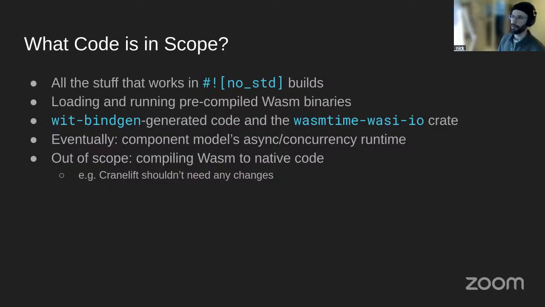Eventually, we're going to have to get the component model's async concurrency runtime handling out of memory as well. That's going to be a bit of a tricky one. We'll talk more about that later. And then specifically, I'd like to call out that getting all of Cranelift to handle OOM is not a goal here. And compiling Wasm in general is not a goal. It's really just running pre-compiled Wasm.